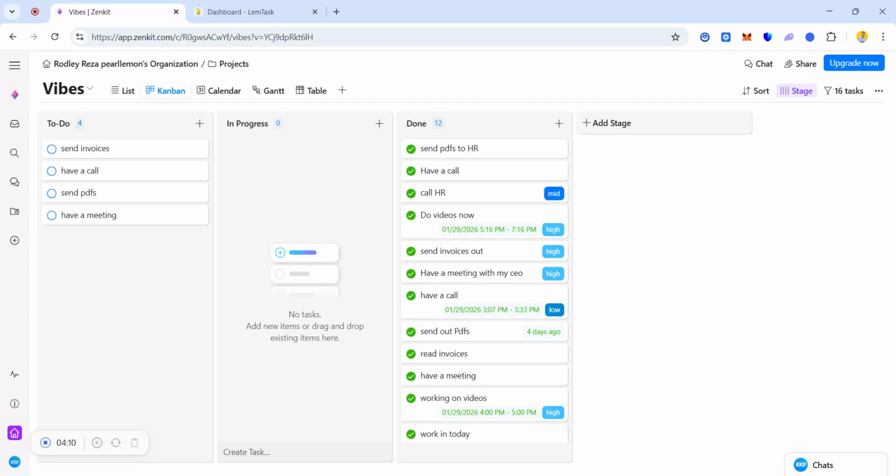Once you choose to tackle a certain task from the to-do list, let's say you choose to tackle sending invoices, you just hold it and slide it into the in-process section. Automatically, this symbolizes that I'm working on sending invoices. That's what I'm doing right now. This is in process.